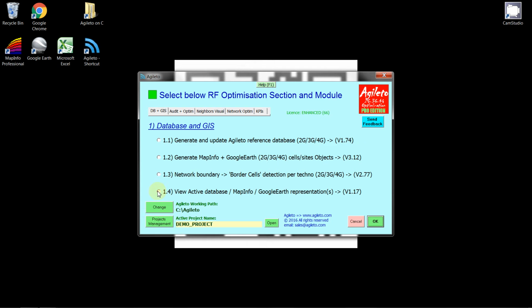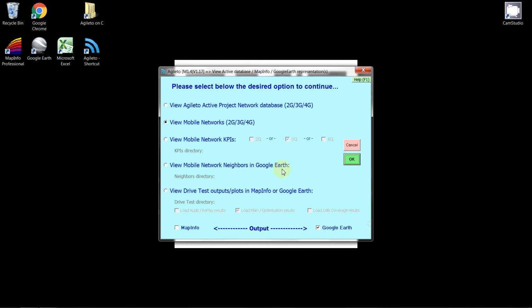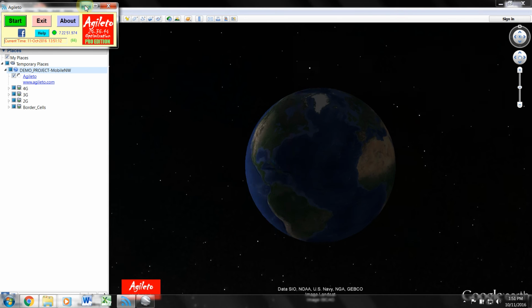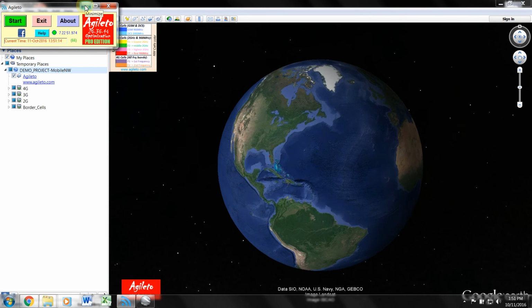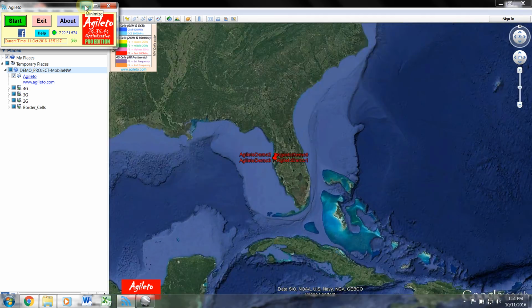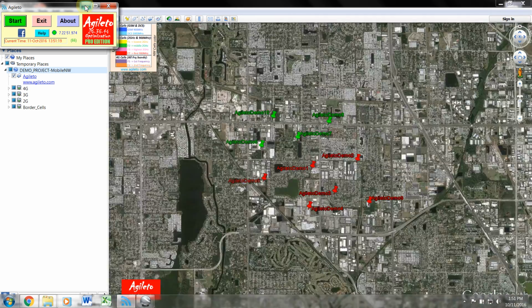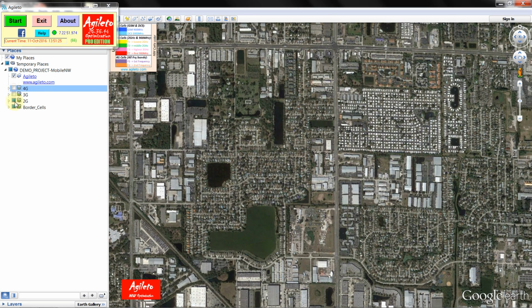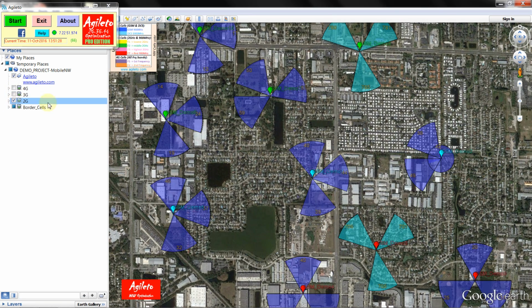So okay, in order to see how the 2G network looks, we are going to open the demo project mobile network. For this reason we choose this in Google Earth. We open it and we will see immediately how it looks. Okay, these are the sites related to the 3G technology. We are going to deactivate this and activate the 2G technology.